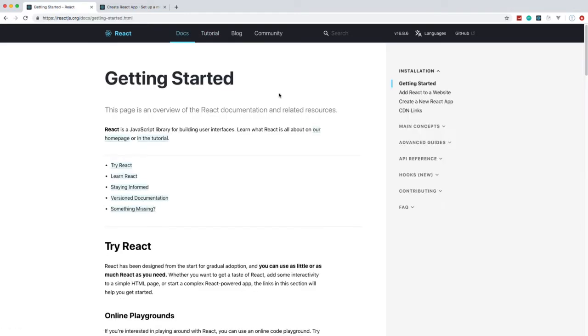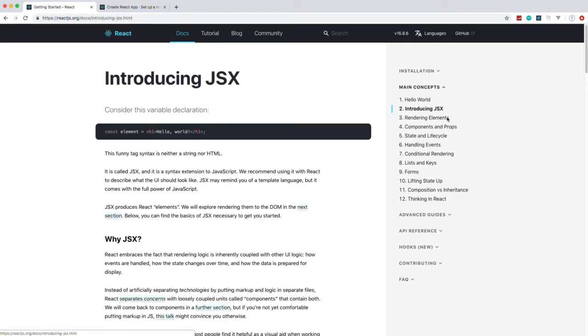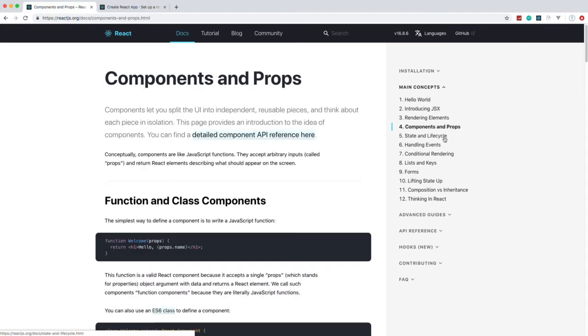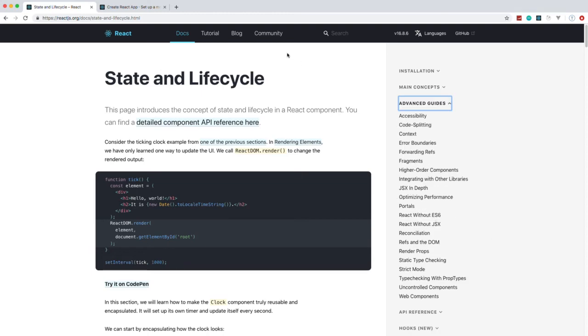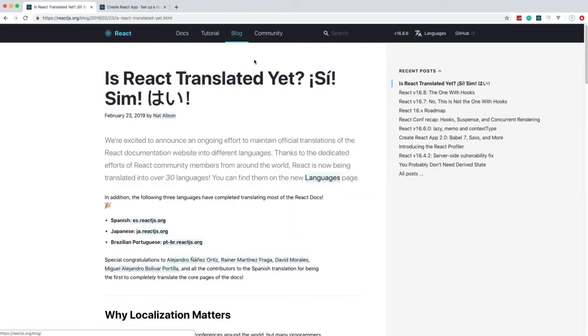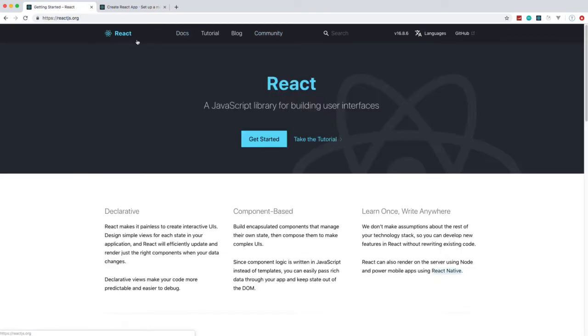And if you go to the docs over here under main concepts, you can find explanations about all the different fundamentals of React, like JSX, components and props, state and lifecycle. This is all stuff we're going to be going over, but you can use this documentation as a supplemental learning source. You also have advanced guides here. You have a tutorial, the blog, community. So anything that's going on with React will be on this website.